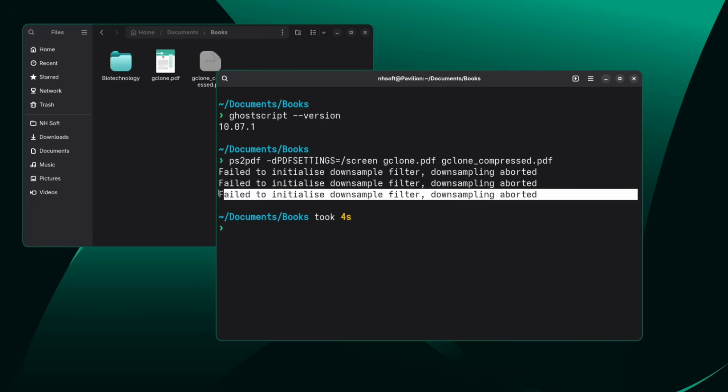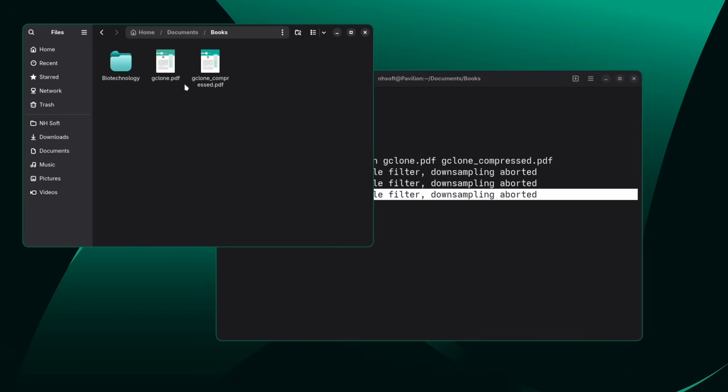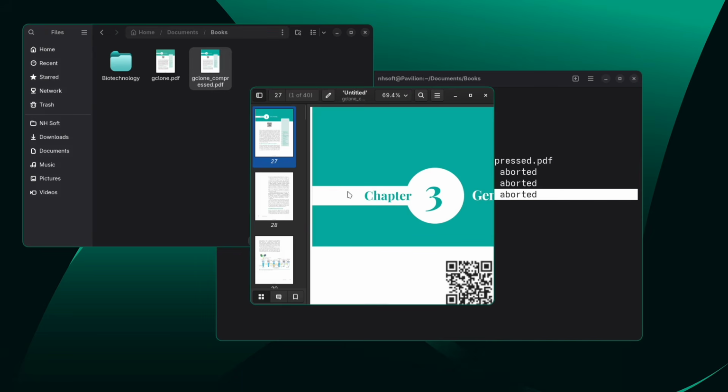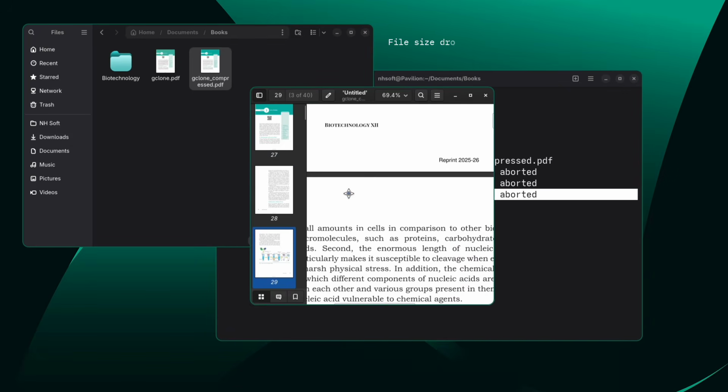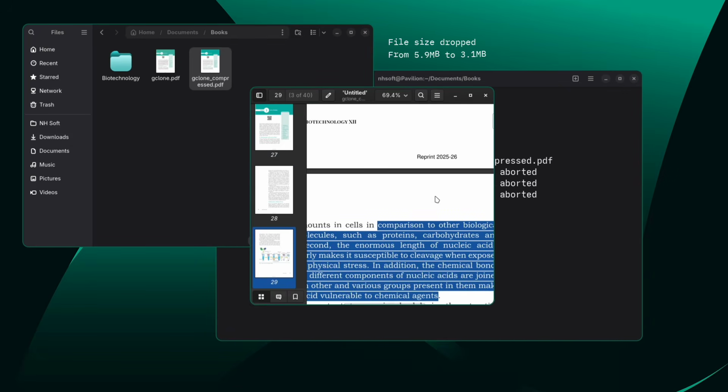This usually happens if the tool hits a minor issue with a specific black and white image or scanned page inside the document. The great thing is that it doesn't halt the process. The utility simply skips that single problematic element and successfully compresses the rest of the entire file anyway. As you can see, our PDF size dropped significantly despite the warning.